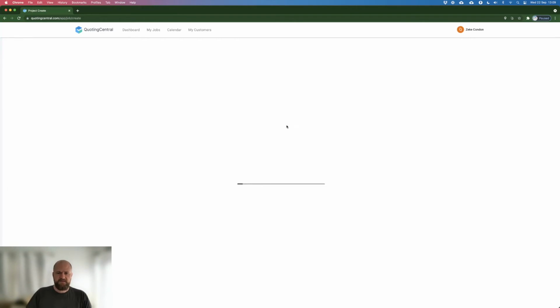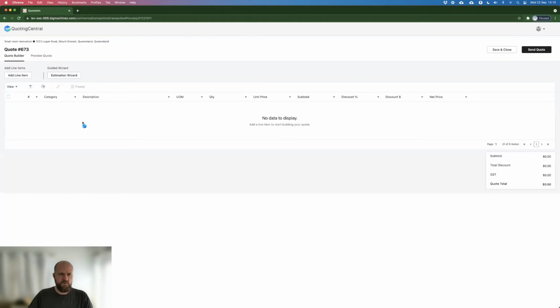Now, once you've done that, click into the quote builder. Now, there's two ways to add to your quote. Right now, I've only got the single line item addition functional. And we've got the estimation wizard, which is a feature that is coming soon.